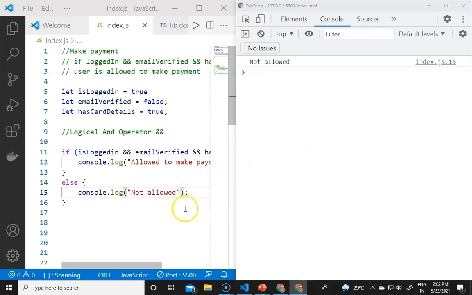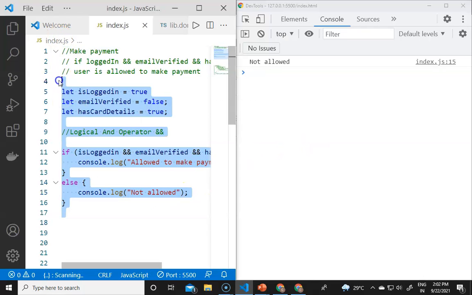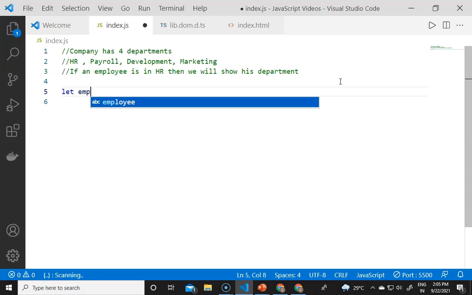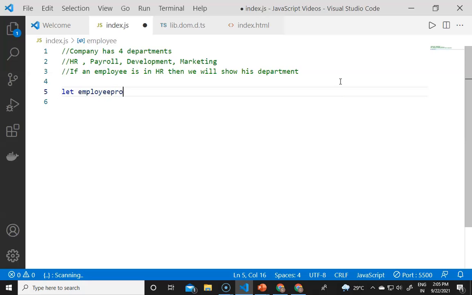So if I now go to Visual Studio Code once again, here is an example. Say the company has four departments: HR, payroll, development and marketing. If an employee is in HR, then we will show that he is in HR, or if an employee is in development, then we will show he is in development. To perform this, we will declare a new variable, employee profile, equal to HR.